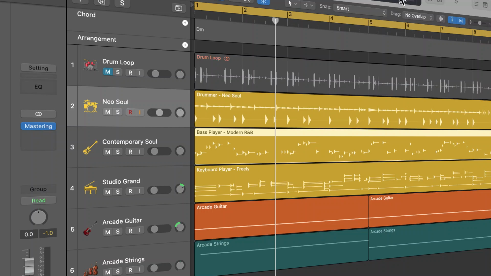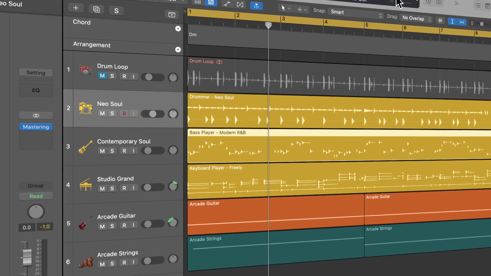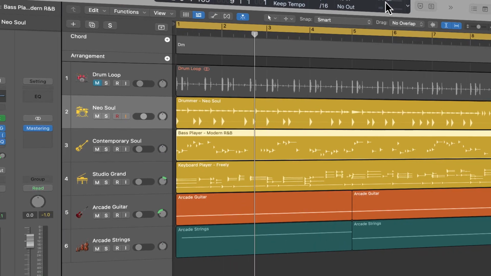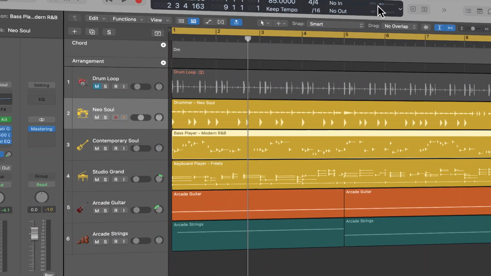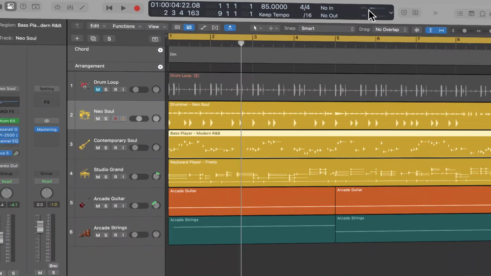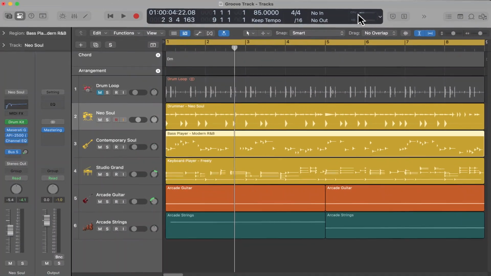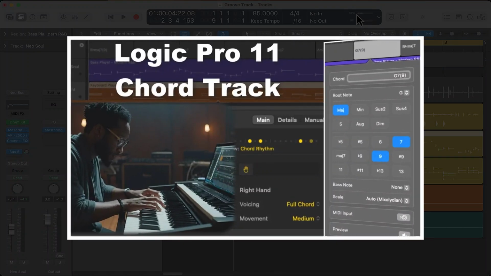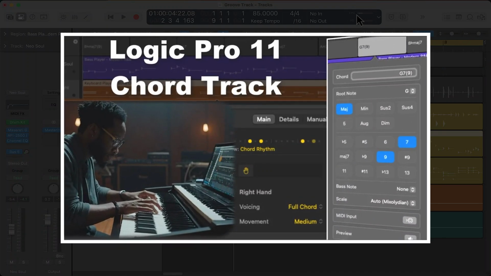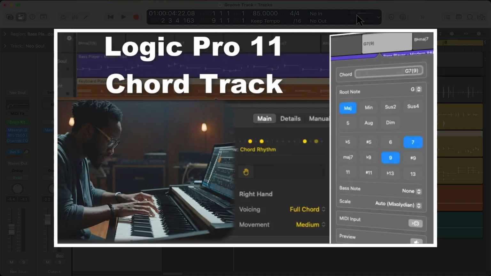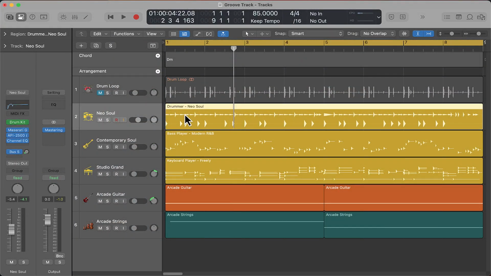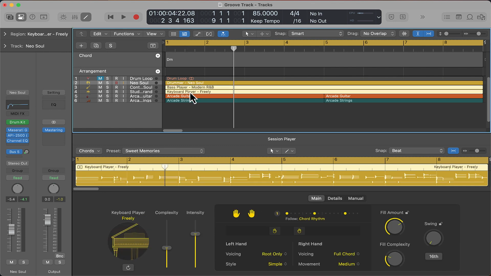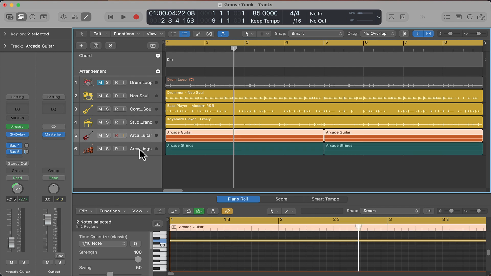Okay, so to demonstrate these fantastic features, I've put together 8 bars of music featuring predominantly the Logic session players, along with a couple of additional tracks coming courtesy of Output Arcade. Now the whole production is driven by the Logic chord track. If you haven't seen my video on the chord track, it really is important that you do so, because if you're not using the chord track properly, you're not going to be able to take full advantage of the Logic session players. First session player is of course the Logic session drummer, then the session bass player, and then the session keyboard player. And like I said, I've got these 2 arcade instruments playing as well.